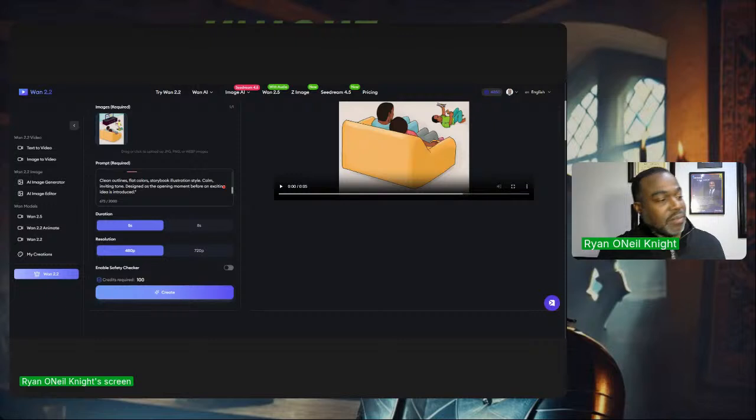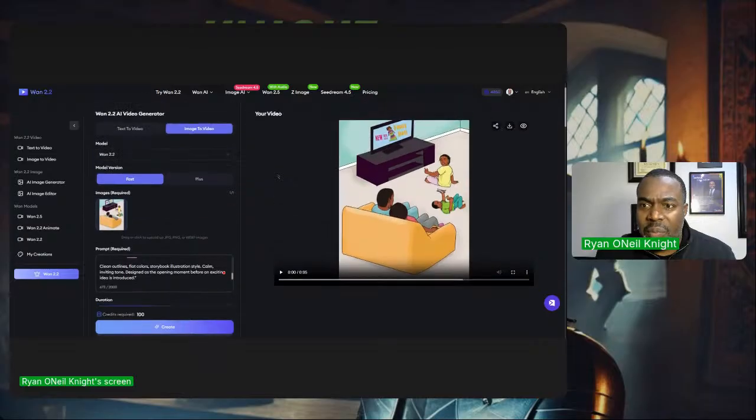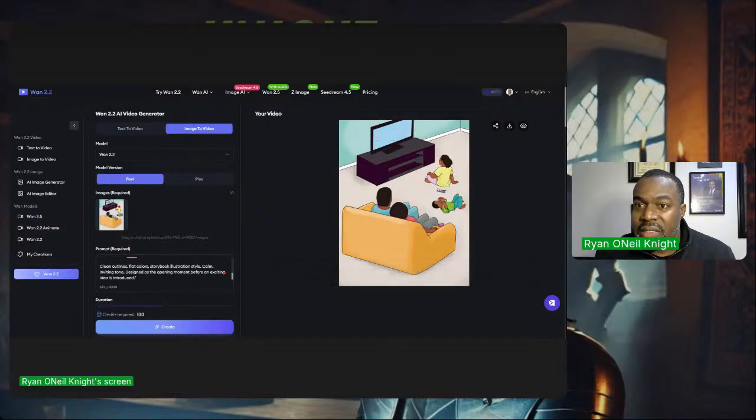Okay, so this is all happening in scene 1. So we're gonna get these 5 shots. Let's see now. What did it come up with? Okay, so let's play this. Okay, the scene is animated.